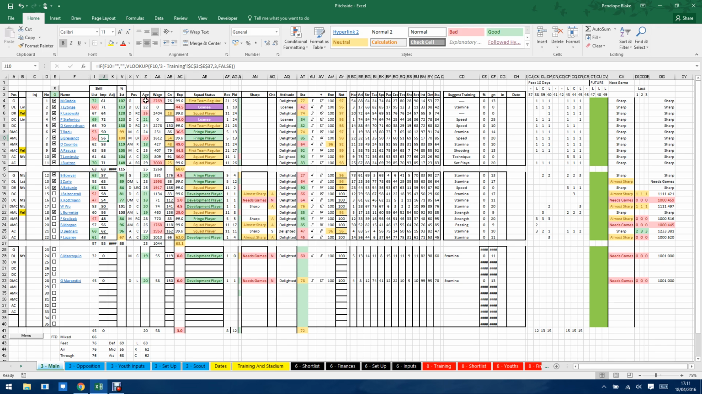Right, so on to the next. We've got age, and I've got flags on these. Anyone who's 30 or over comes up in red, because obviously they're old. And anyone who's 21 or younger comes up as green, because it's showing that they're young players.